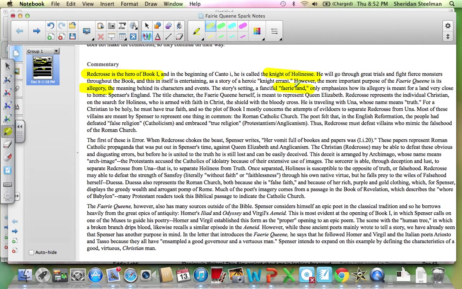The title character, the Faerie Queene herself, is meant to represent Queen Elizabeth, and that would be Gloriana. Red Cross represents the individual Christian on the search for holiness who is armed with faith in Christ, with the shield with the bloody cross.